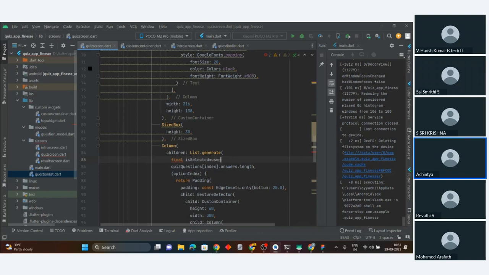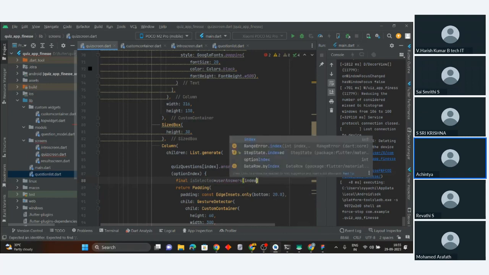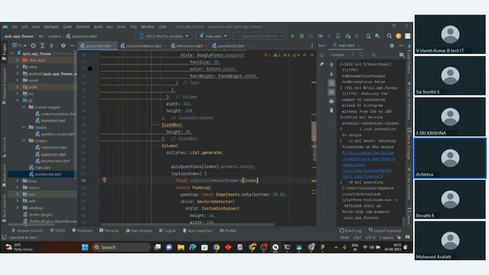So how I can do that is user, I need to take it inside. Actually, you can't put it here, you have to put it here actually. So what I will do here is userAnswers of index. Okay, whatever index the page is on. If any index is selected, I'll be making it equal to the option index. See, what I am trying to say is, suppose I'm on the second option, second page.